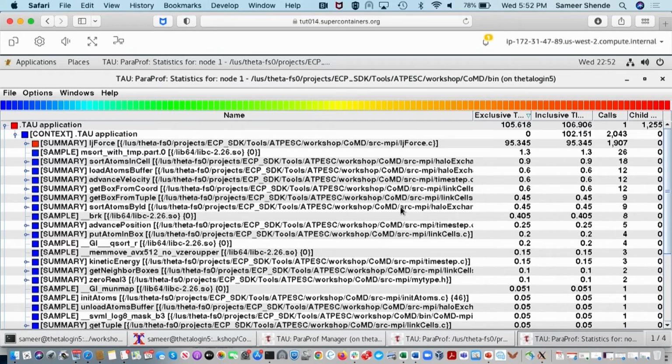It is saying that out of the 102 seconds, 95 seconds came from just one function. 95 out of 102 came from LJ force. Okay. There are other functions too. They are sort atoms in cell, load atom buffer, advance velocity, get box. None of them account for much.